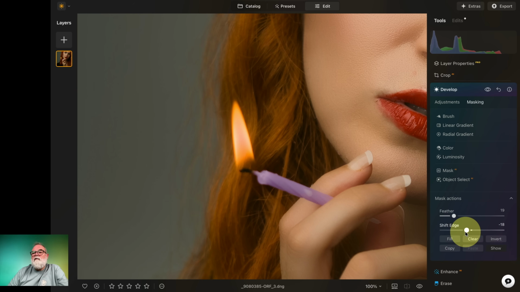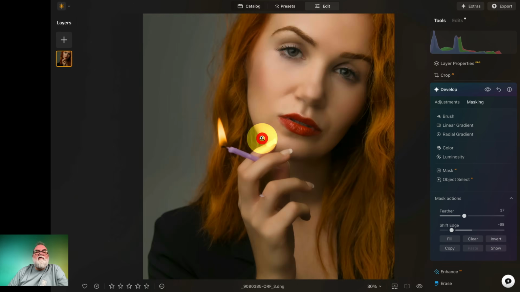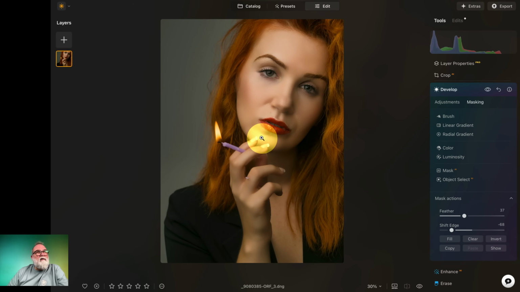It takes a bit of time to update, sorry. As you can see now, it's really a lot larger, so I can make it smaller, and I can feather to make sure it's softer or not, okay, and then I can adjust precisely.